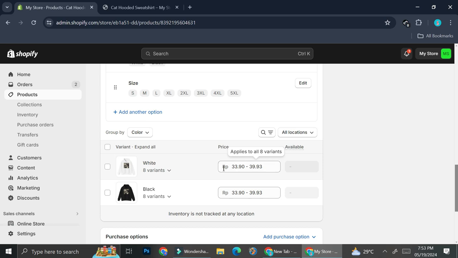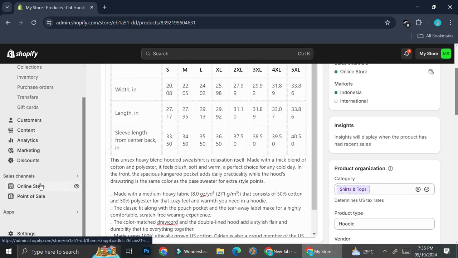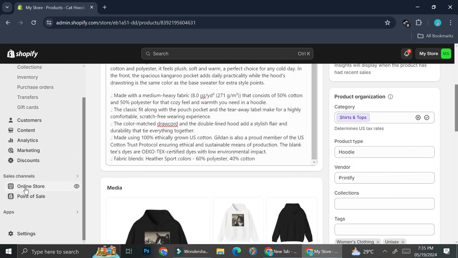Because my store is using rupiah, and as you can see, the prices stated here are actually dollar prices. So I will have to convert them, or I will have to change the currency of my store into the one that Printify has. So that is definitely one thing that you will want to think about when you're trying to sell from Printify on Shopify.